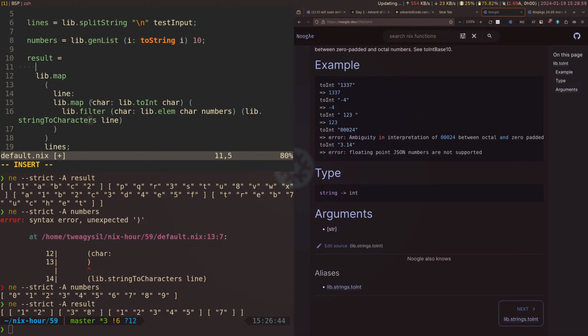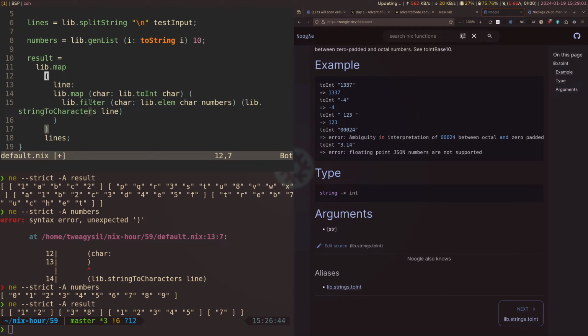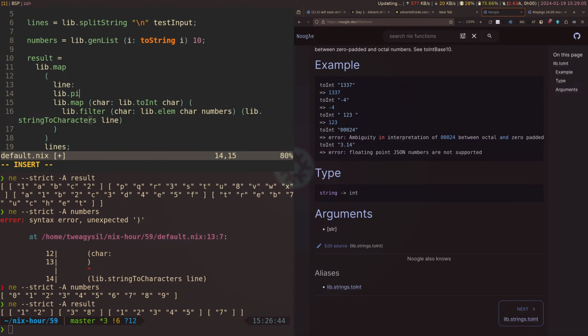And so maybe let's refactor this a bit. I think this here is the messiest part. Let's use a lib.pipe here. Pipe kind of pipes a value through a list of functions.